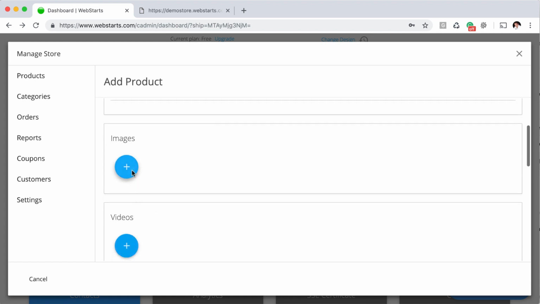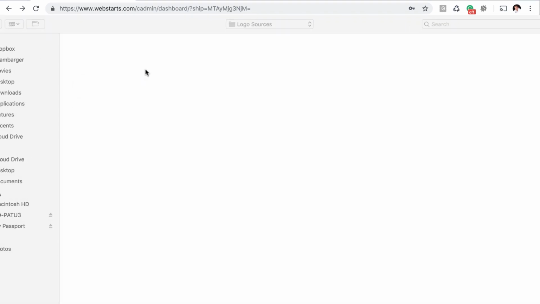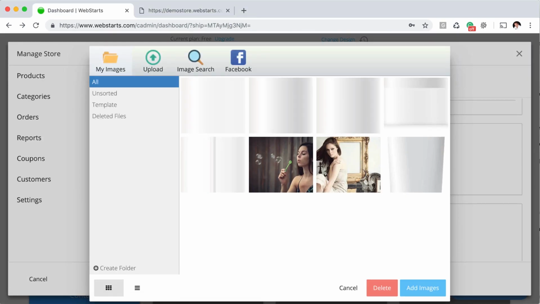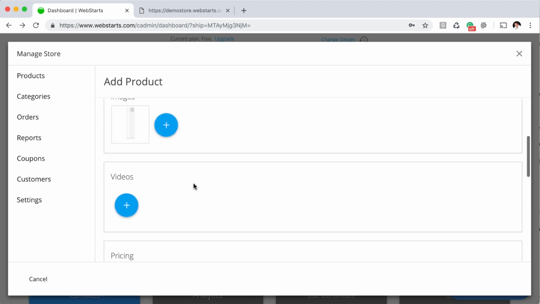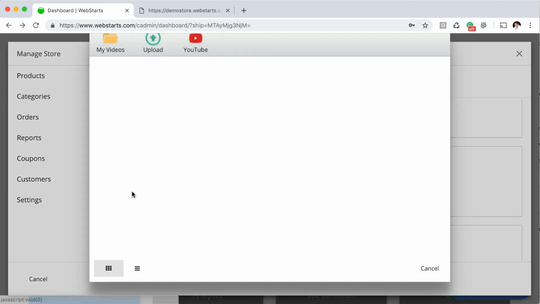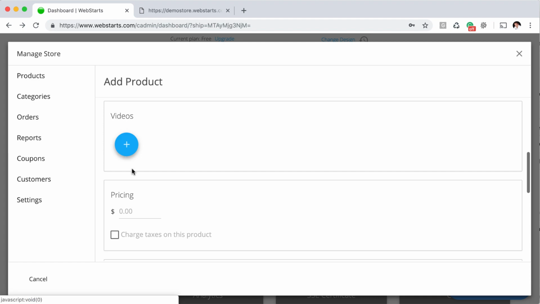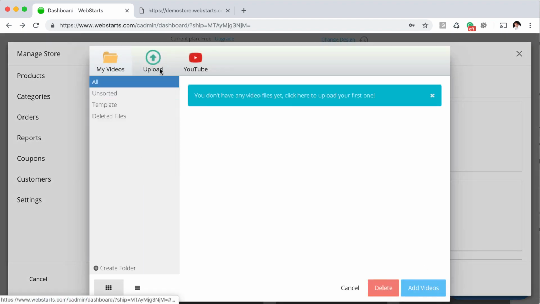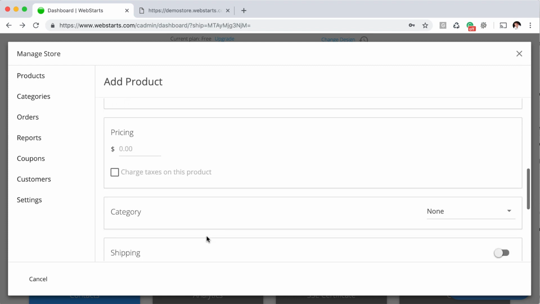Moving down to images, you can add several images for your product. You just click on those images in your file manager. If you haven't uploaded those images, then just click upload and choose those images from your computer or wherever you're keeping those. Again, you can add several images right here. You can add a video to go with your product by clicking on the Add Video button right here. And of course, once again, that opens up the file manager where you'll have to either upload those videos from your local computer. You can also choose to find those videos on YouTube and then embed those into your product.